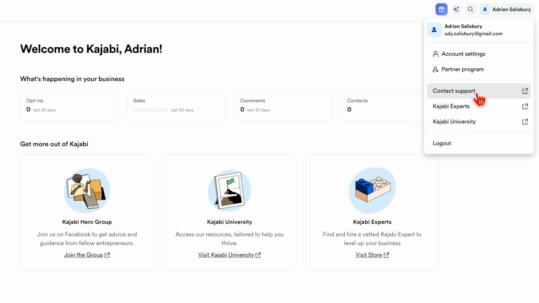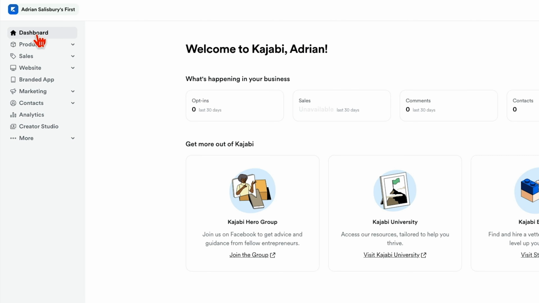Now we'll just click here for contact support. Now we're going to come back in probably the next video and just have a look at this contact support, because I think it's really important that you know what is available and actually how good it is here inside of Kajabi. So let's get over to this side.